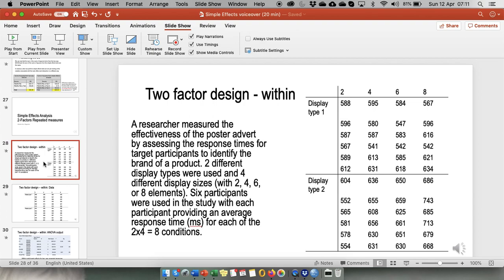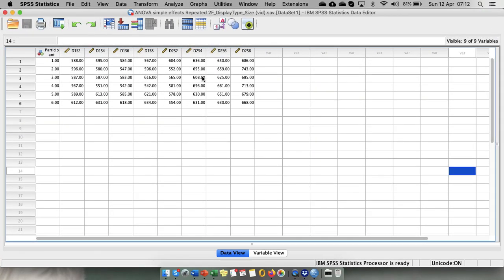Six participants were used in the study, with each participant providing an average response time for each of the 2x4, i.e. 8 conditions. So we have data, and each participant provided 8 responses. It's a fully within participants design. The first factor, display type, is within participants. The second factor, display size, is also within participants. So let's have a look at how the data looks in SPSS. When we enter the data, we can see our six participants, and each participant provided display 1 size 2, display 1 size 4, display 1 size 6, and so on.